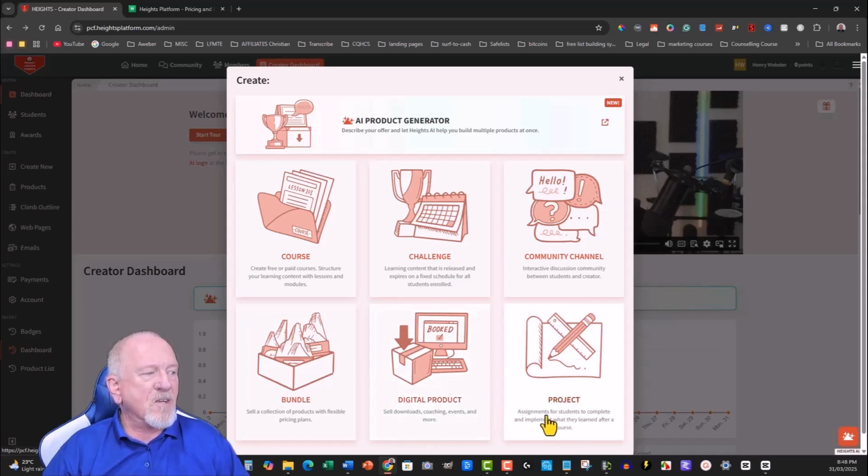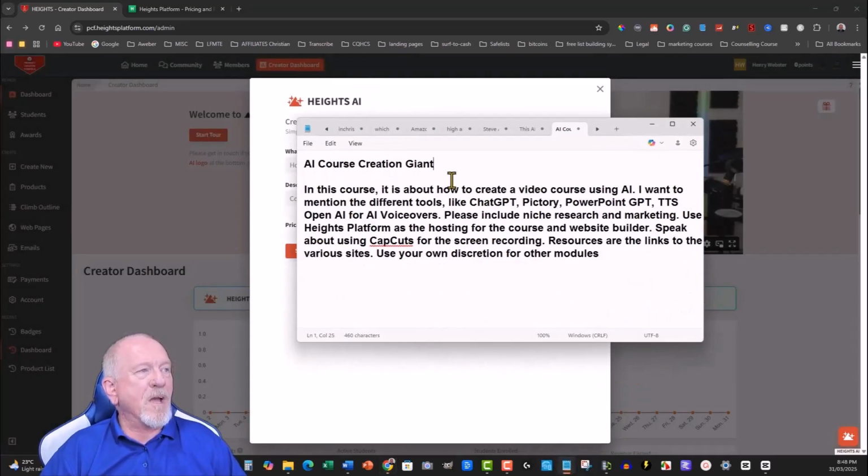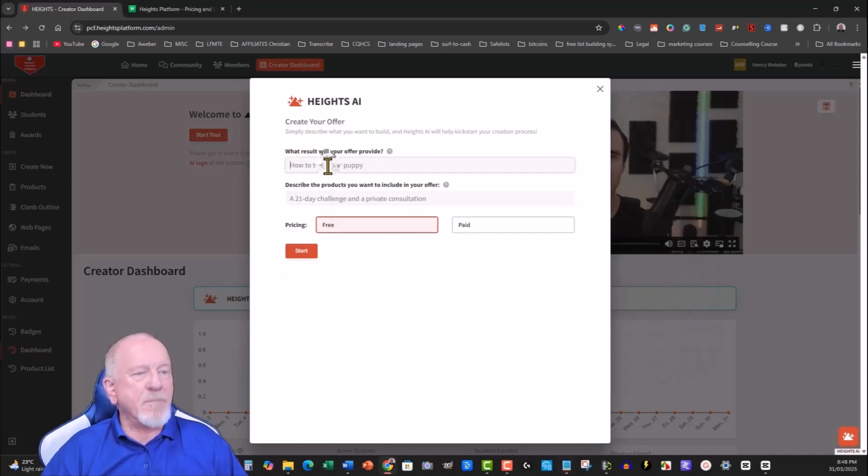And then you've got projects, assignments, students complete and implement what they learned after the course. So let's quickly go into this and do it straight away. The first thing we're going to do is I'm going to bring up the name of the course. This one is called AI Course Creation Giant. I'm just going to copy that. Pop that straight in here. Right here. Let's go and grab that now.